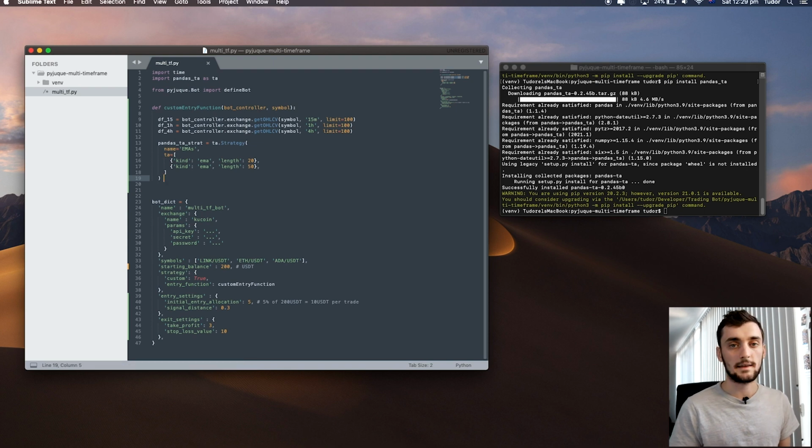What this pandas TA strategy does is it takes the name and the kind of indicators that you want to compute. It takes a dict for each of them. So kind and length: we have EMA with a length of 20, and the second one is EMA with a length of 50. Then we use this object to compute the EMAs on our data frames. For more information on how that works, you can check out the pandas TA usage manual. They have some documentation about it.